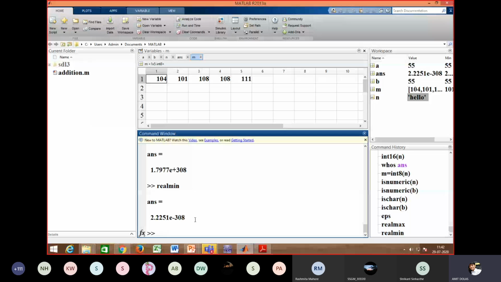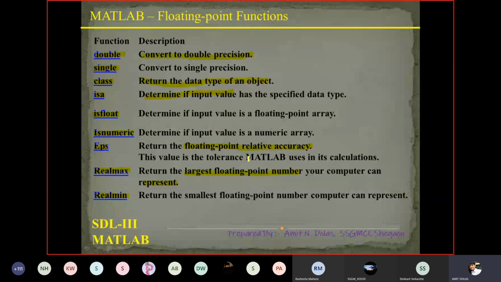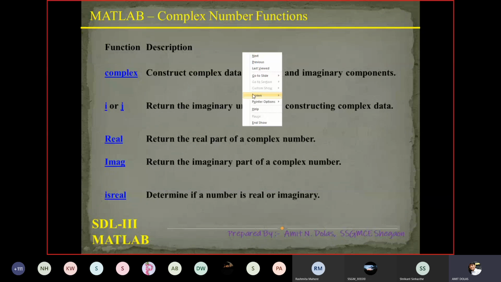Coming back to the PPT again, complex number functions.